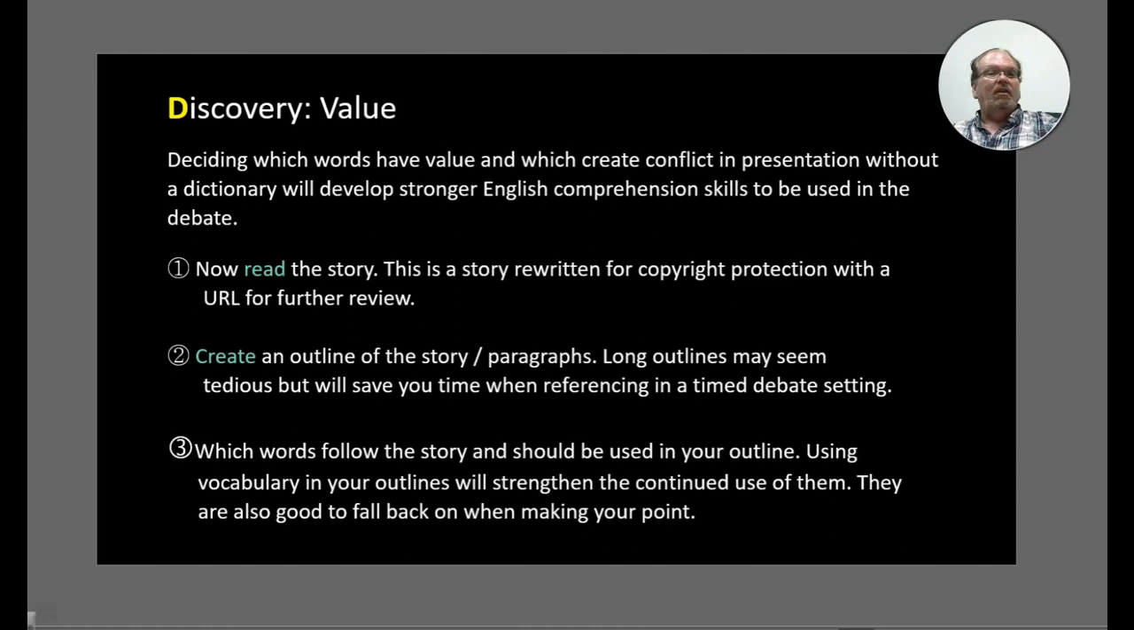Which words follow the story and should be used in your outline? Using vocabulary in your outlines will strengthen the continued use of them. Use your vocabulary, highlight those which are important for your later argument. So when we make the outline, you want to create that idea. First the reading and the vocabulary, and then which vocabulary is important for you later when you make your outline. You highlight those as you use them, because there's too much vocabulary, and you want to use only the vocabulary that's important to your argument for the story.